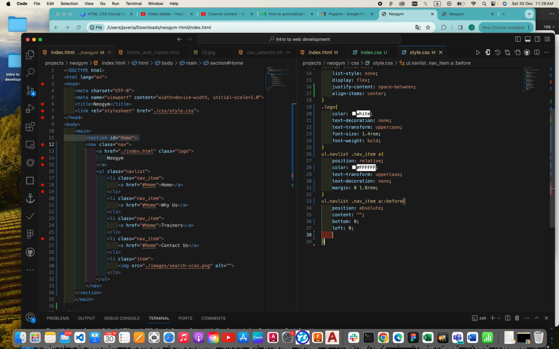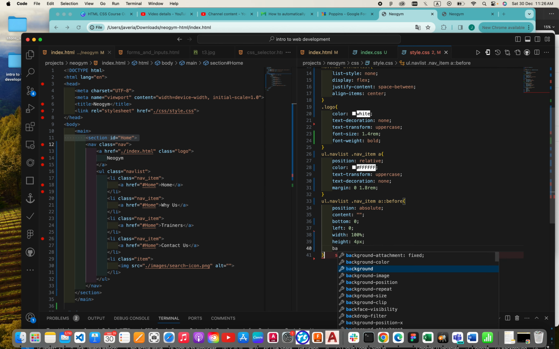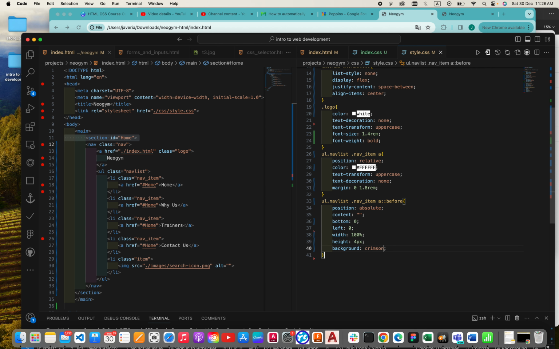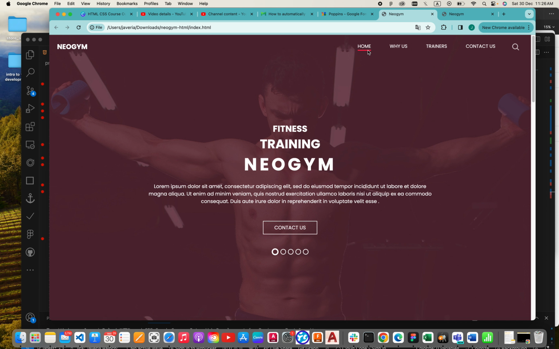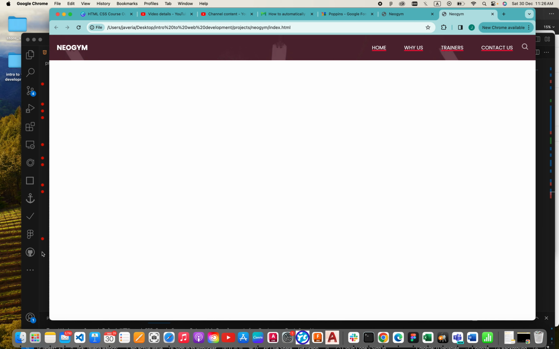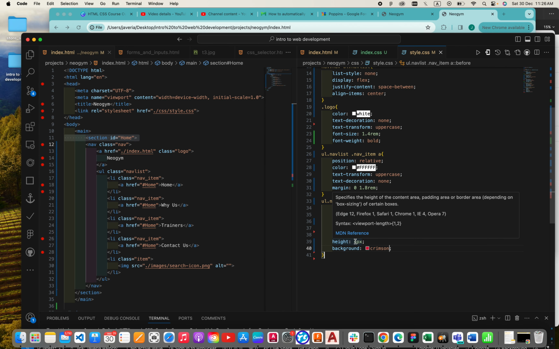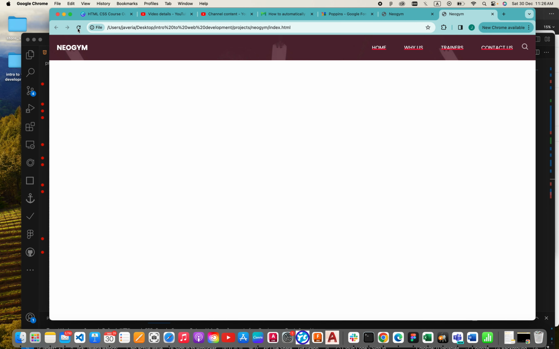Then come here, define its width 100%, its height 4px, background crimson. Come here, refresh. You can see we are having the underline, but it should have a bit of spacing from the bottom. So to do that, just come here and declare something that is bottom 4px. I hope this will work for us.